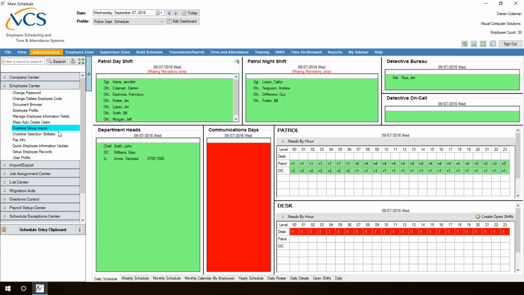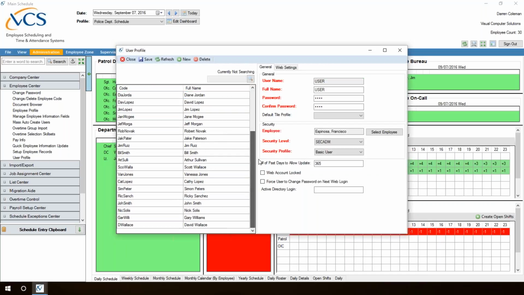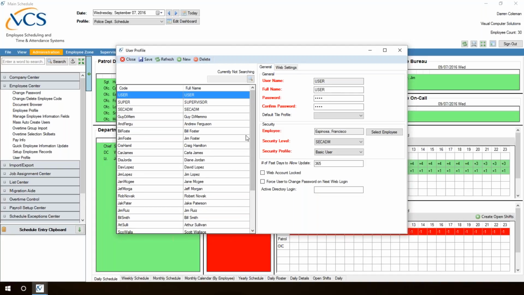Second step, which is optional, but some departments do choose to do, is again under Administration and Employee Center. We can go to the User Profile screen. We can find their user profile, and we can delete it. That, again, will help to make sure that you don't have extra user profiles in here cluttering up your list that you no longer need. And also make sure they no longer have access to the system. So I click on their name, I hit delete. And that will remove that from our user profile list.